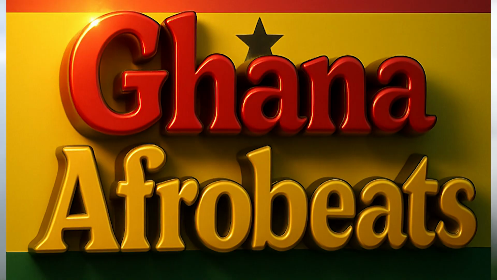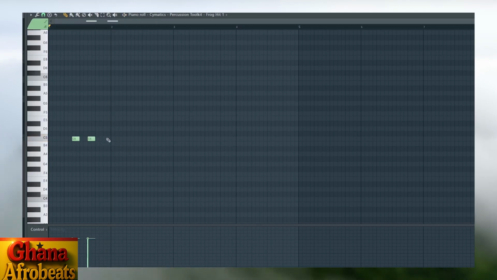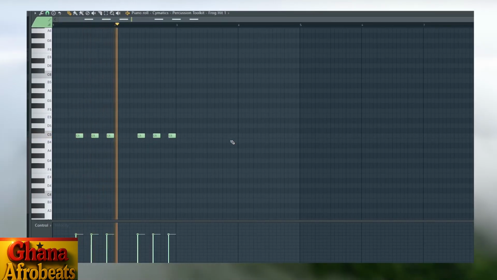This next pattern is the Ghana style Afrobeat. The pattern goes like this, and it can be heard in songs like Down Flat by Kevin Boy.